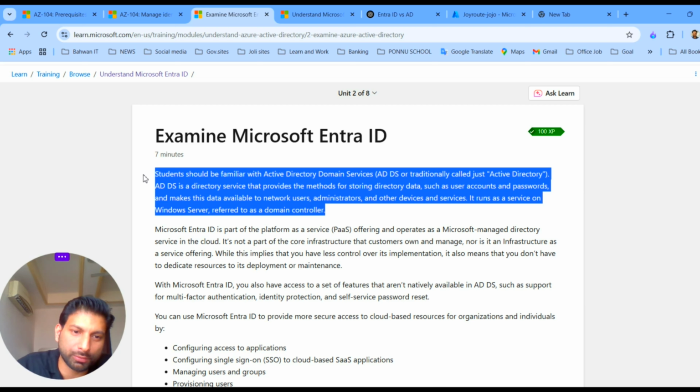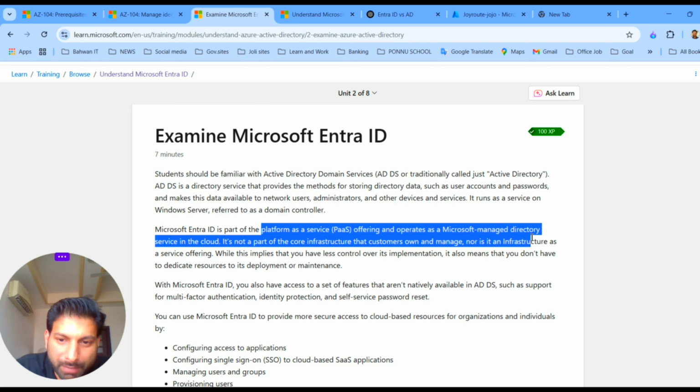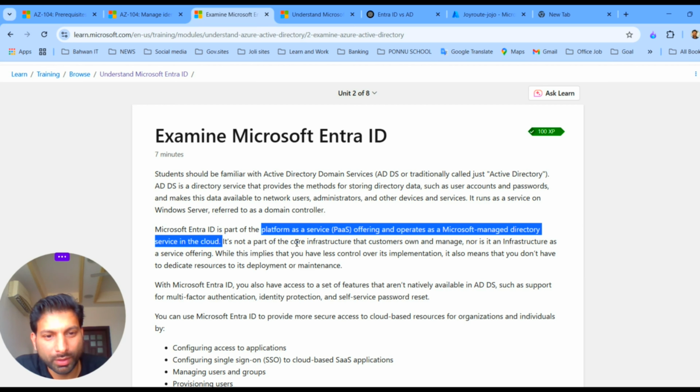But Microsoft Entra ID is a platform as a service offering that operates as a Microsoft-managed directory service in the cloud. It is not part of the core infrastructure that customers own and manage. You cannot manage the infrastructure; it is managed by Microsoft. They will take care of the infrastructure, the updates, the changes, everything. You don't have to worry about that.